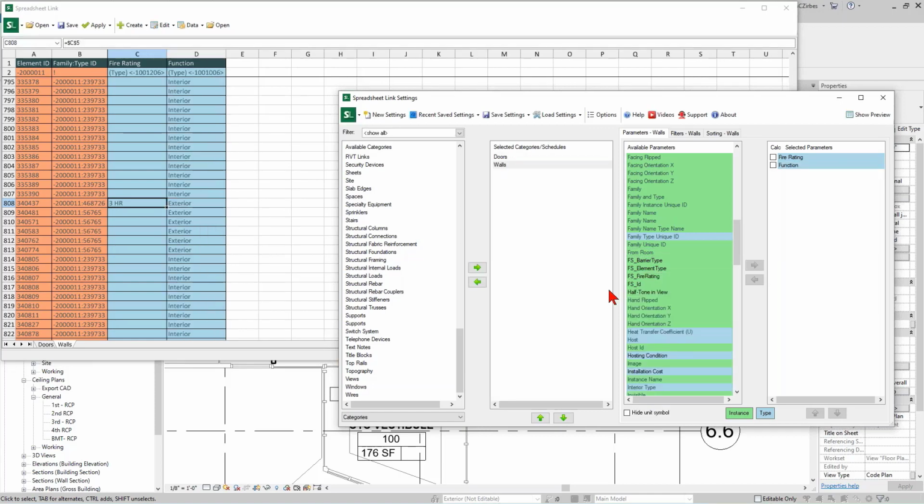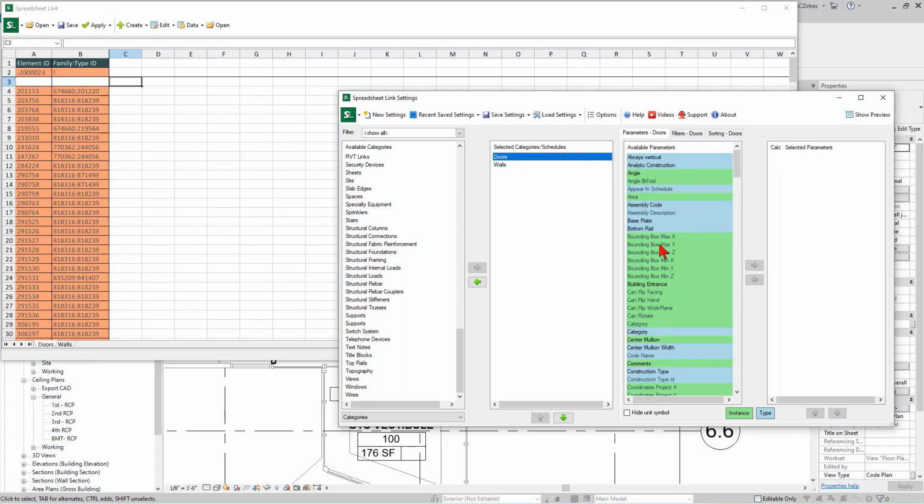I also care about the function of the wall, if it's interior versus exterior. So I like to grab that one and bring it across. Those are the only two properties I need, because the very first column here is the element ID of my walls. Well, with my doors now, one of the properties that I can leverage, when I just click on doors, it activates the doors tab over here. I want to grab the host, and every object that can be hosted will have the host properties here.